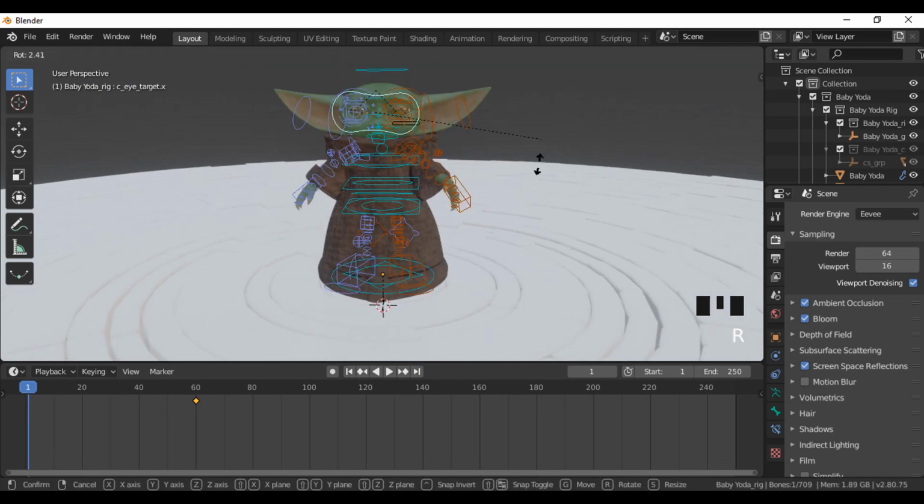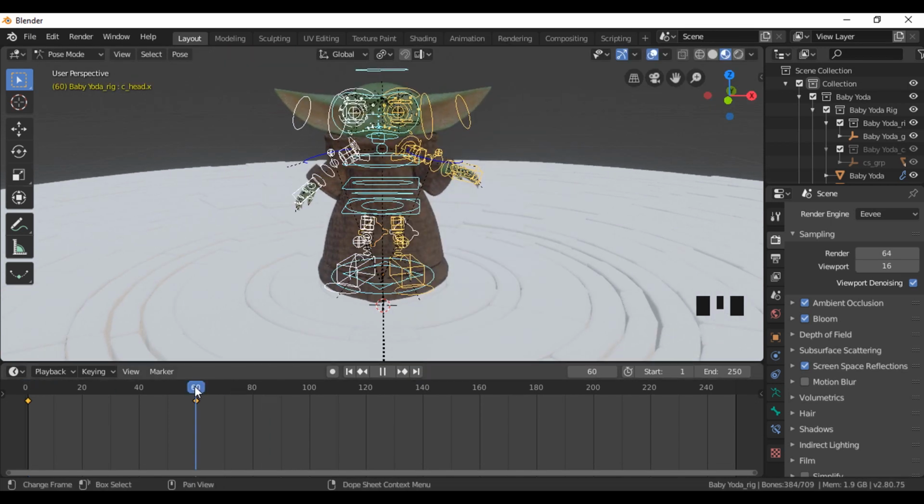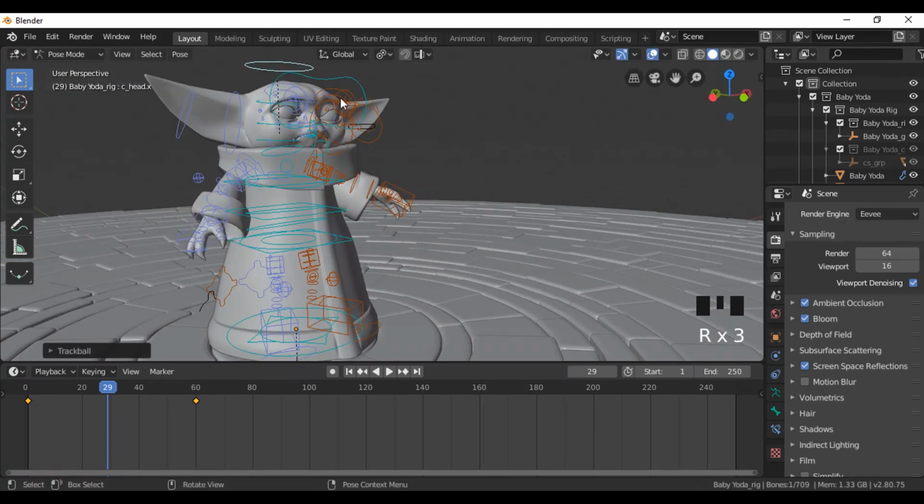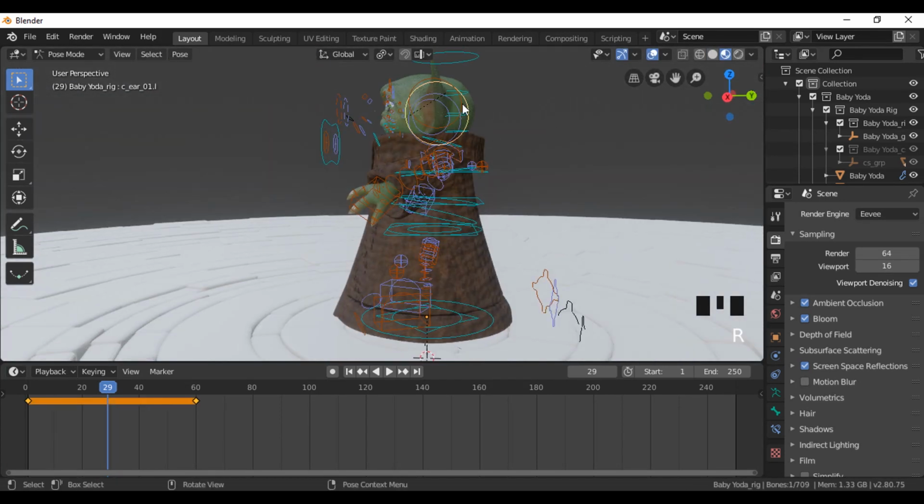Quick note, if you are using Eevee for rendering, then turn on the screen space reflection, else the material will not show up, as it has subsurface scattering.